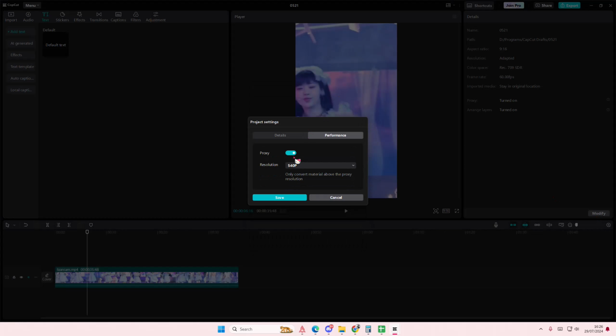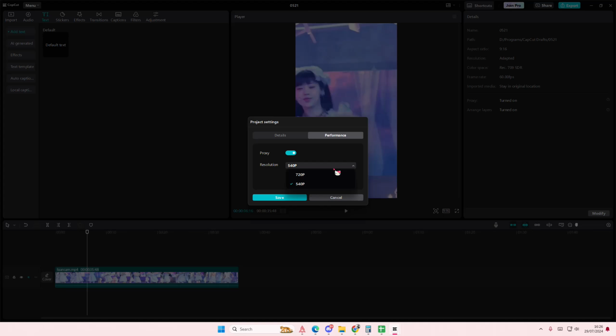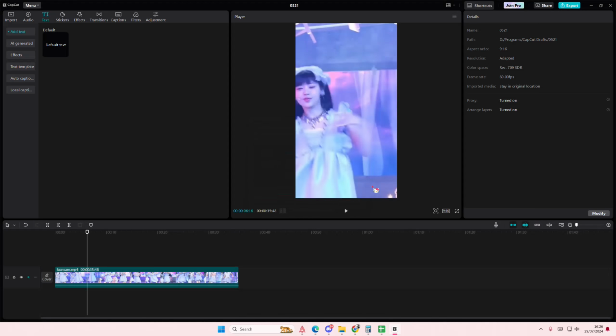Go back to performance, and if your proxy is off, you are going to enable it and select the lowest resolution and press save. It's only going to temporarily convert your video resolution to a lower setting so that when you watch the edit back, it doesn't lag, but when you export it, it's going to be basically the same quality, I guess. But yeah, that is pretty much it.